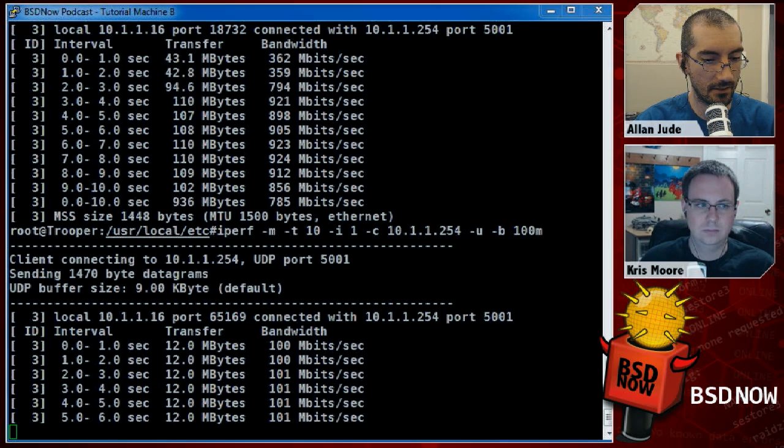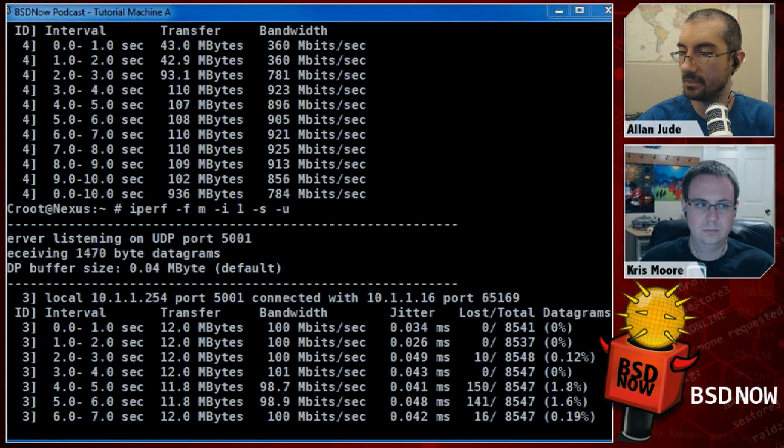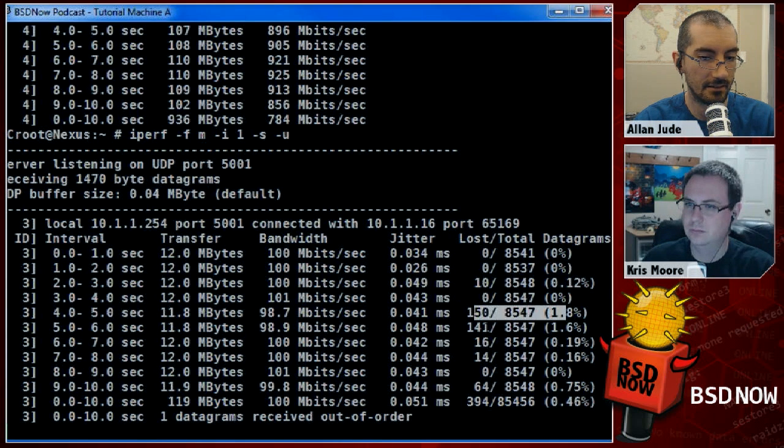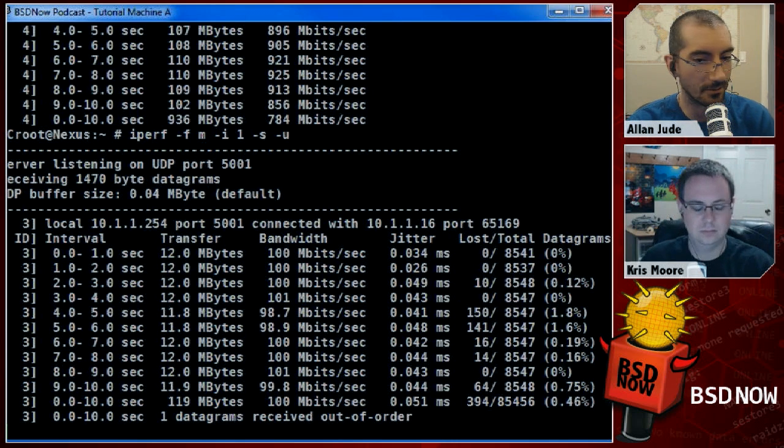But if we look on the server side, we see some interesting stats. It's actually looking at the jitter, how much time difference there is between the packets. That's helpful. The lower that is, the more consistent the connection is. And then it shows you the loss rate. You can see how many total datagrams were sent and received, and we see, oh, a couple got lost here and there. A lot of that's because I'm doing virtualization, so the network's not always the greatest.